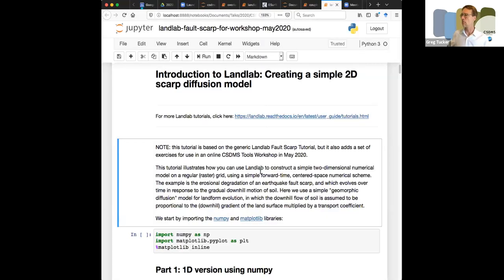Okay. So hopefully everybody can see this notebook. So what we're going to do is I'm going to run through this notebook a bit at a time. And as I mentioned, I've sprinkled this with some exercises for you to try out as we go. We'll probably spend most of our time on this one notebook, which is a geomorphic example.